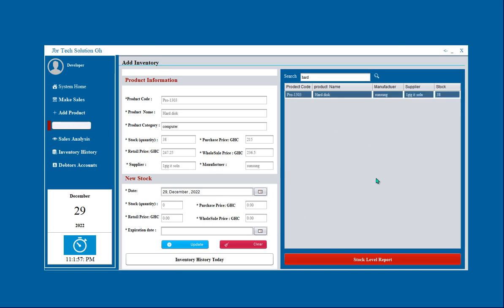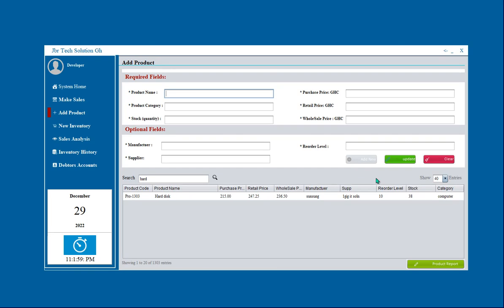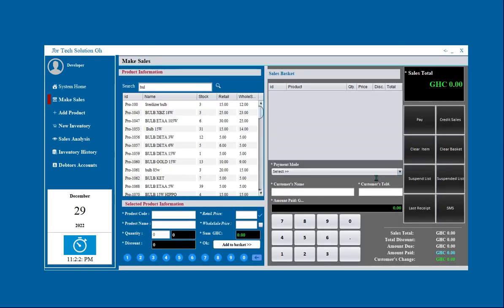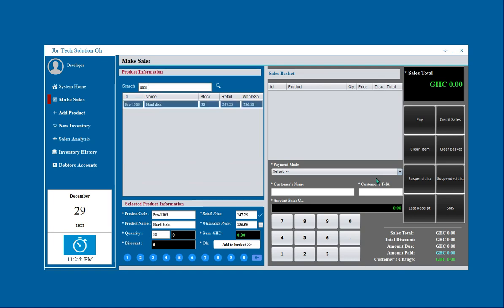Right. Fine. Let's go back to sales and let's see how much the hard disk costs now. Now the hard disk is 247 because there has been an increase in prices. There has been an increase for prices, so 247 cedis. So that's it.